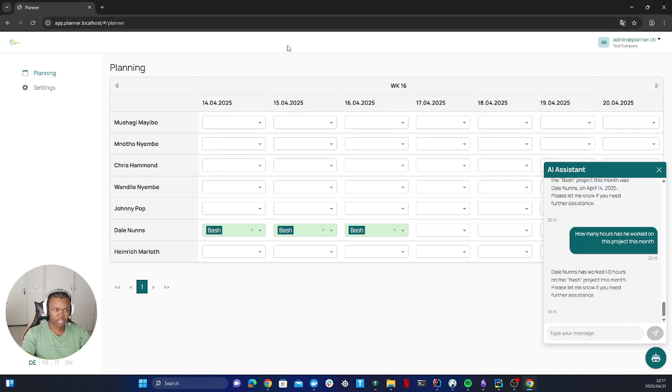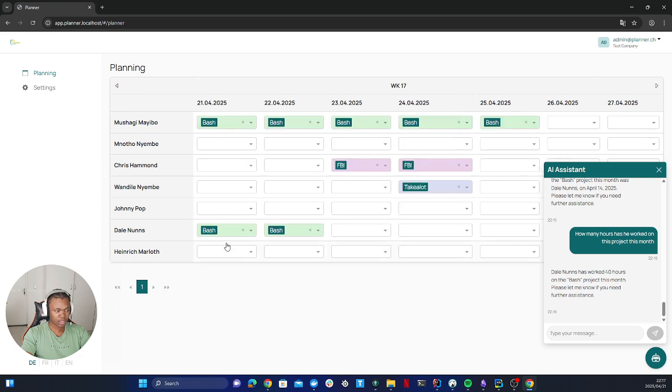So the assumption is that each day is an 8-hour workday. So let's count how many days Dale has worked. 1, 2, 3, 4, 5. And if my math is correct, I believe that makes 40 hours.